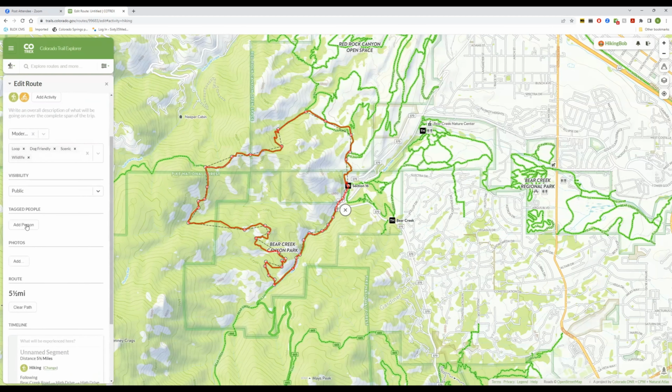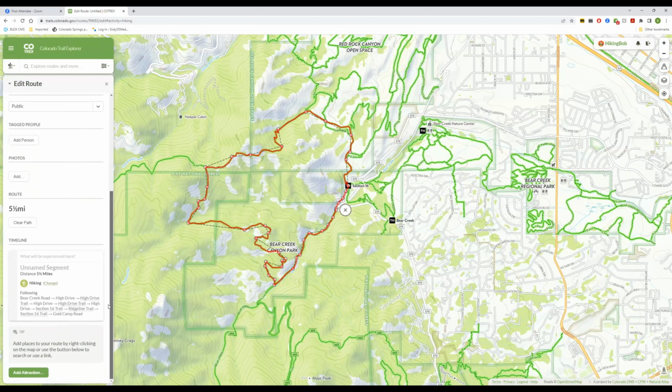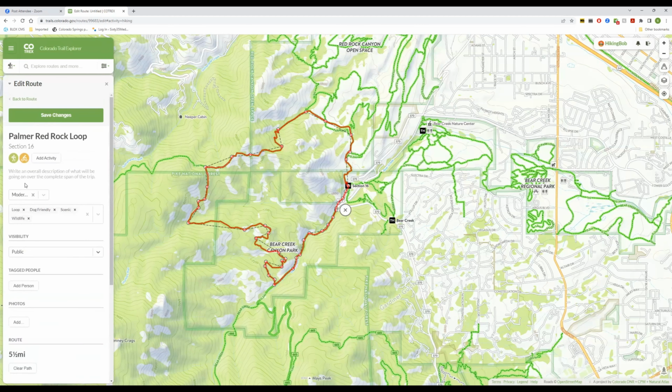You can tag people if there's somebody else. Somebody has to have an account here. If you have pictures, you can add them to the route. Now, the other thing here is right below activities, where you can write an overall description of what will go on here.